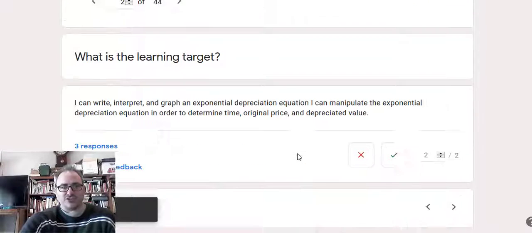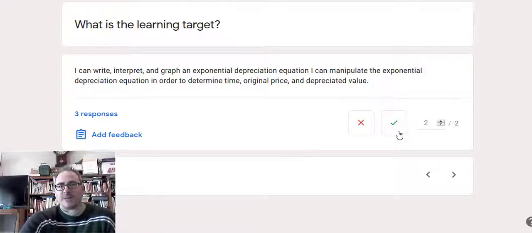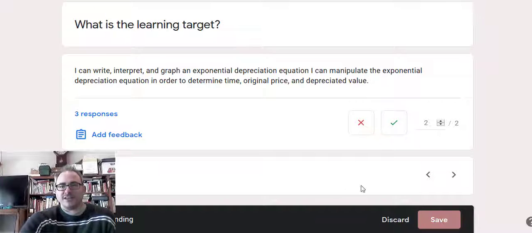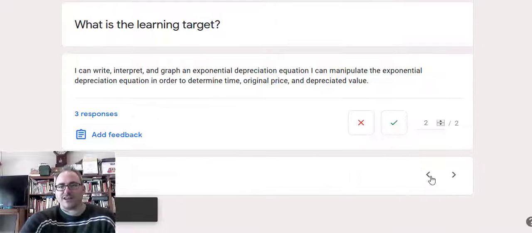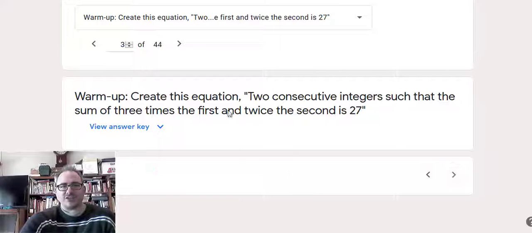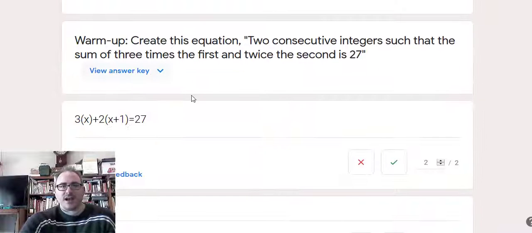I'm going to grade question 2. What's the learning target? They all just copied and pasted it, so it's all here. So I clicked the green arrow to say they all got 2 points for that. I'm moving on to the next question. The next question is, what are 2 consecutive integers such that the sum of 3 times the first and twice the second is 27? So this person built that equation up to show me what that equation would look like. Yep, that gets them 2 points.